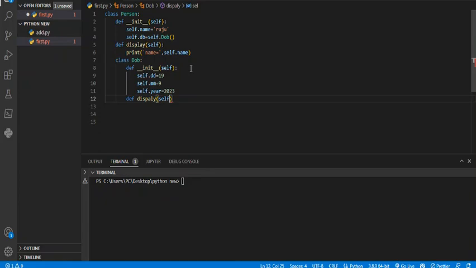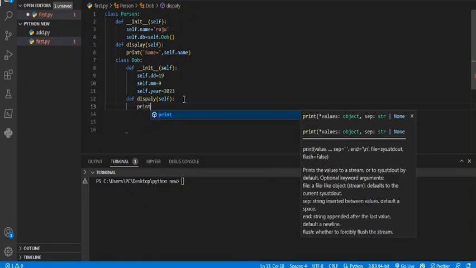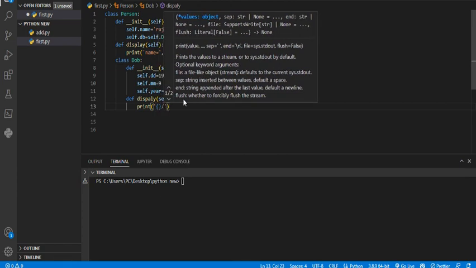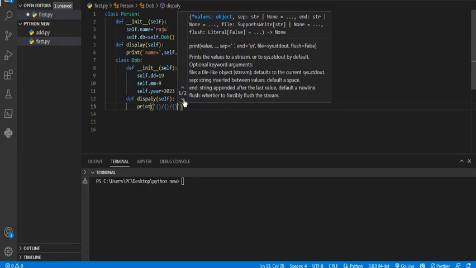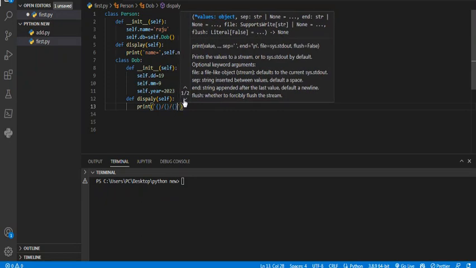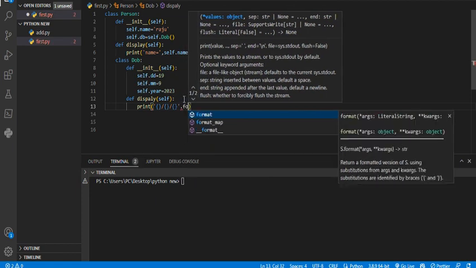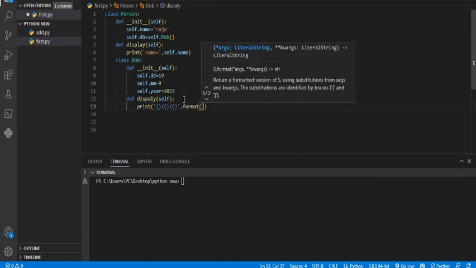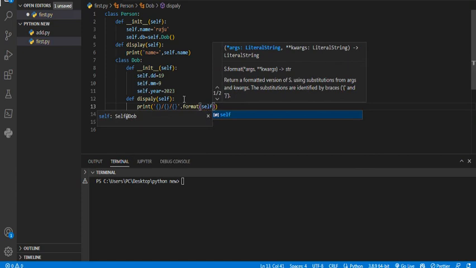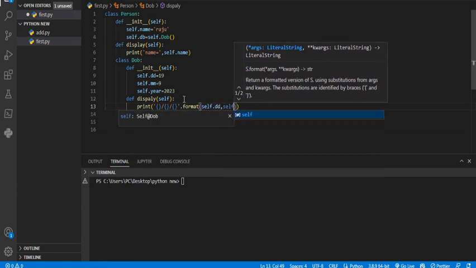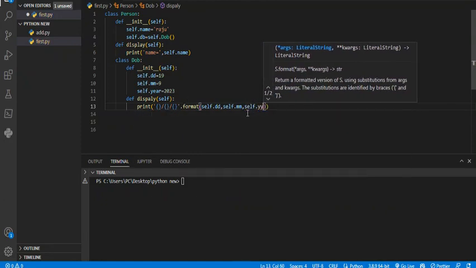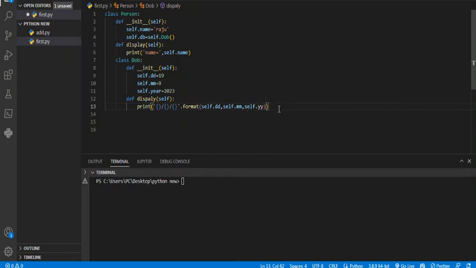Also use display here, self, print dot format, write it self.dd comma self.month comma self.yy. Okay, this is a program now.